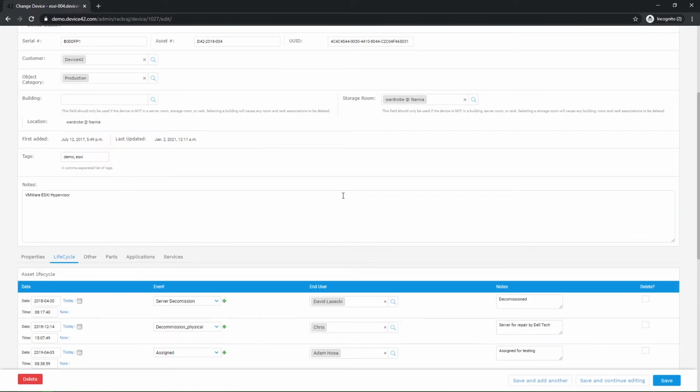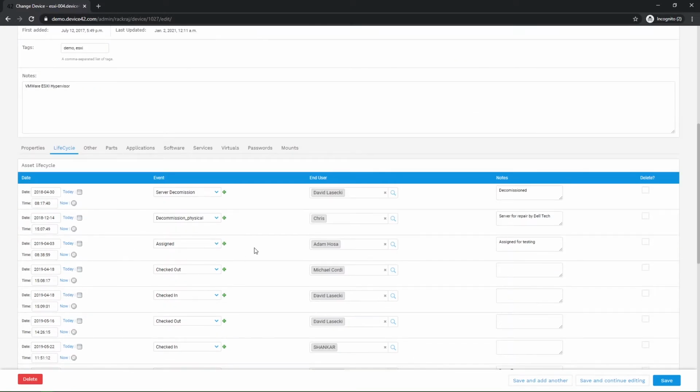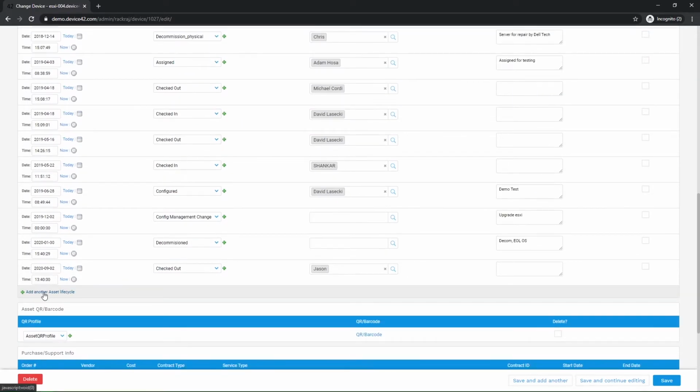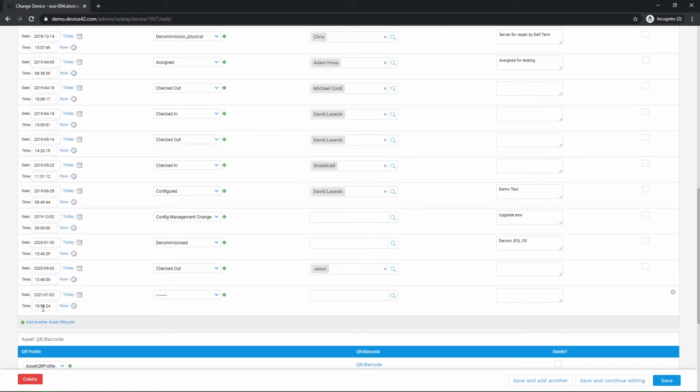And then if I scroll back down to the lifecycle section, I can see a little bit more of that information here. So it's going to be broken out into dates in chronological order here. If I want to make changes to any existing lifecycle events, I can do that. And if I want to add a new one, I click on Add here, give it the relevant timestamp, and then select an existing lifecycle event.